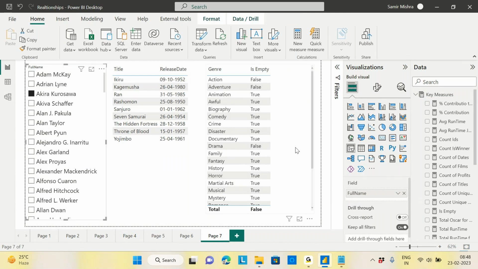Right? What does it mean? For this director, action, adventure, and drama are false. So it means that for these three genres, we have an entry in the film table, and for the others there is a blank. This is what it is doing. Correct? Is this making sense?